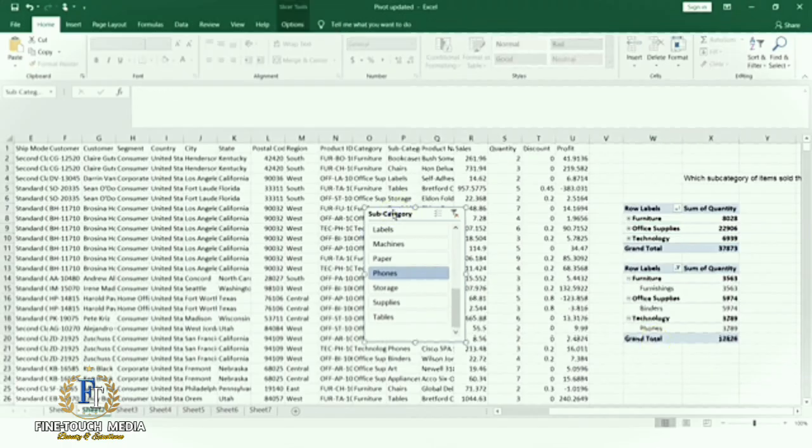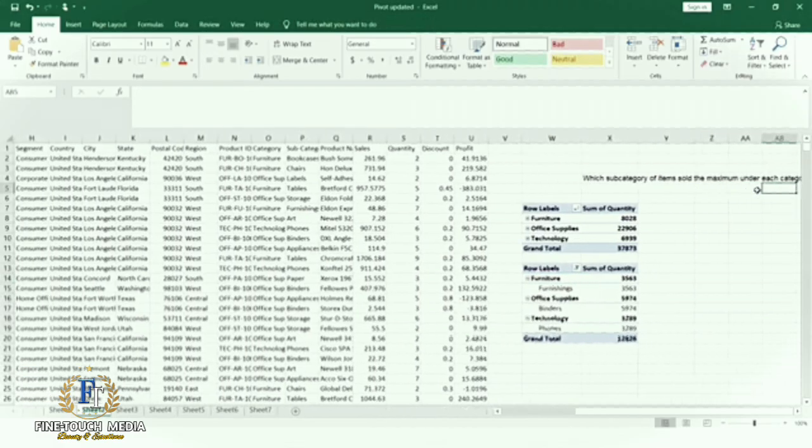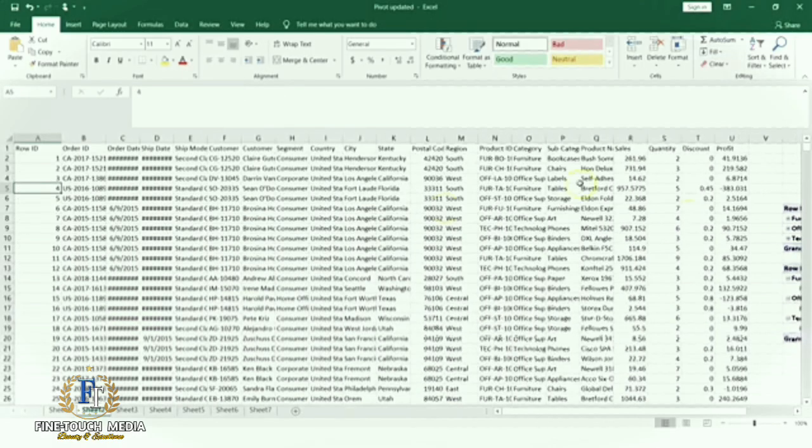Now we don't really need this, so I can just delete this, and I have my data which shows me furniture being the main category, and that has only furnishings, office supply having binders, and technology having phones, and that basically is a filter applied on the result of your pivot. So this is how we are seeing which subcategory of items were sold maximum for each category. So this is how you can easily use pivot tables and do some analysis. Let's look at some more examples.